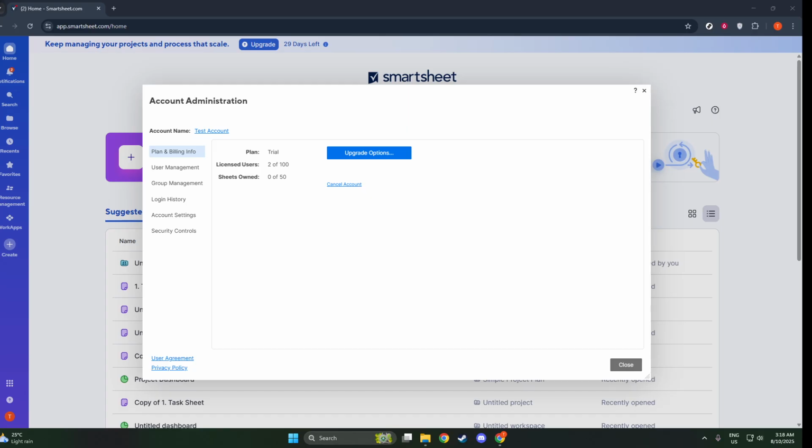You may be prompted to confirm your decision or provide a reason for canceling. This feedback can assist Smartsheet in improving their services, so it's often appreciated if you choose to provide some insight. After confirming your cancellation, you should receive a confirmation message, either on the website directly or via email.